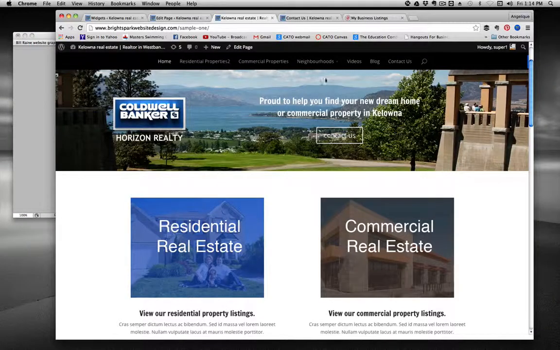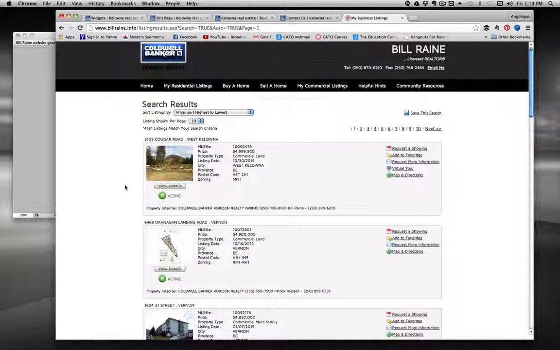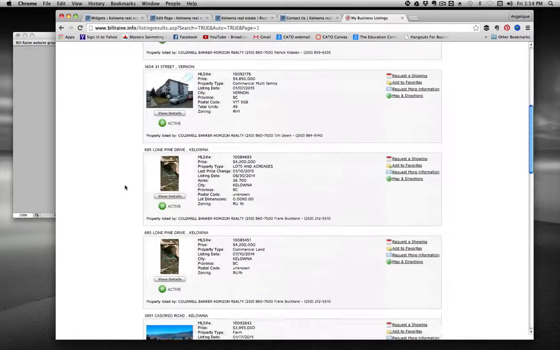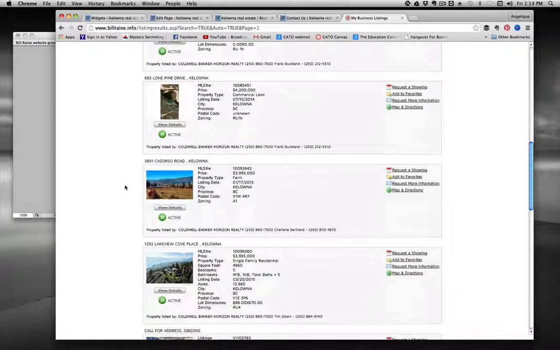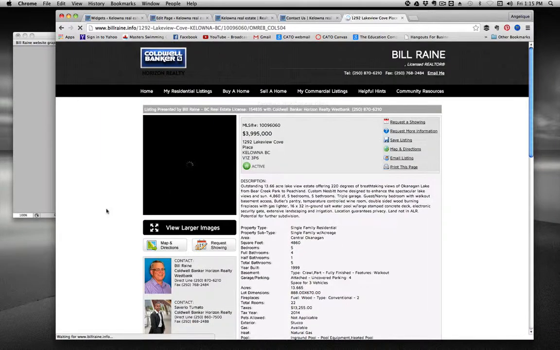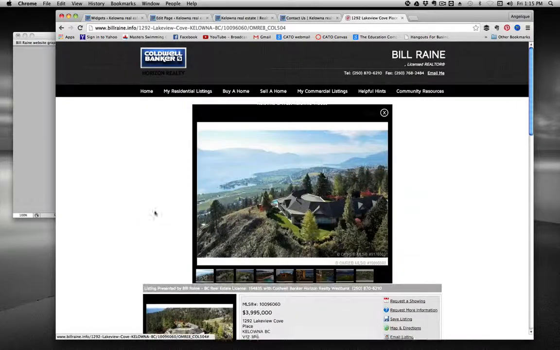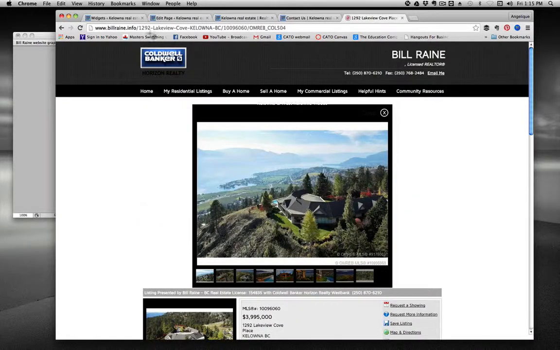So let's find a home that we want to feature. So I'm just going to the real estate listings. Now let's just pick one. It's a good one here. So we'll just view the details, and then I'm just going to do a screenshot because this picture looks really small. So I'm on a Mac, so it's easy to do, Command-Shift-4, or you can use the little screen clipper if you're on a Windows. So let's go to view larger images, and I'm just going to do the screenshot.